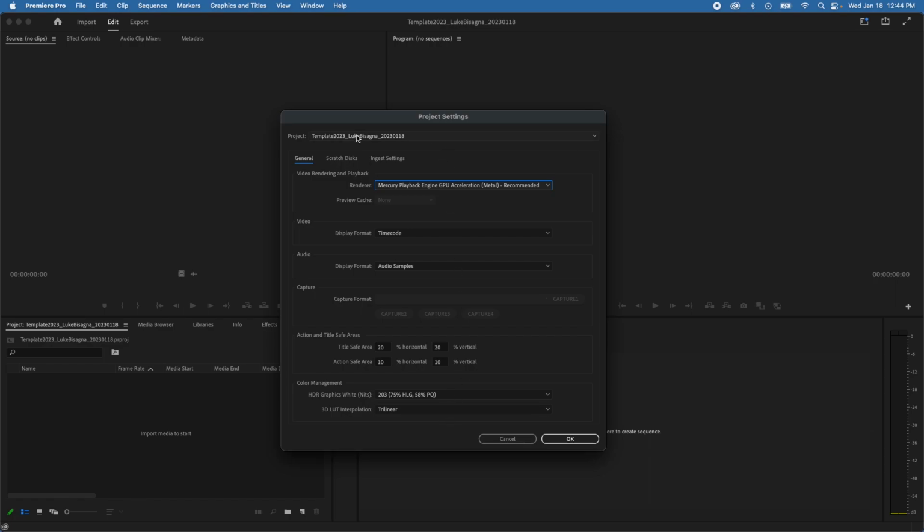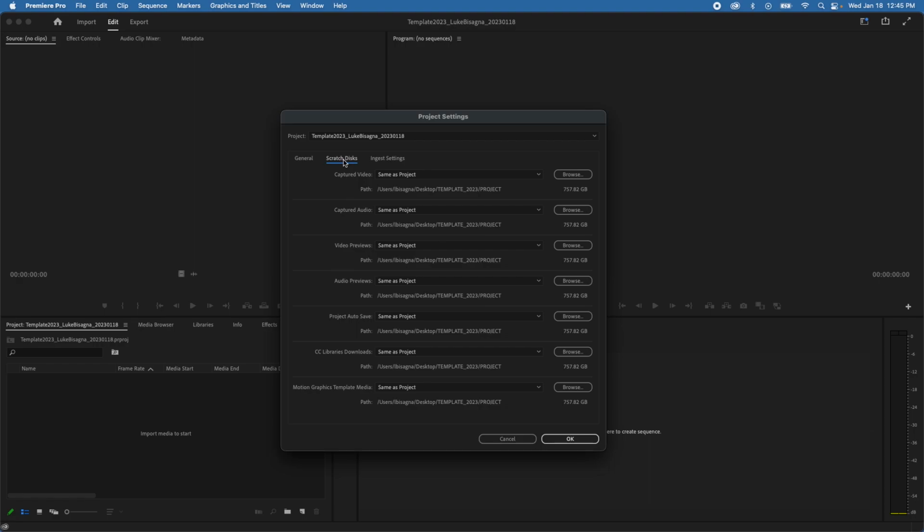And then we're going to move over to the Scratch Discs tab up here. And what we want to do here is leave every single one of these choices as same as project. And what that allows is Premiere to easily, automatically organize all of these files, captured video, captured audio, video previews, and so on, within our folder structure without us having to think about it. Now in a professional environment, say maybe a shared storage server environment, you might have different locations for these choices.